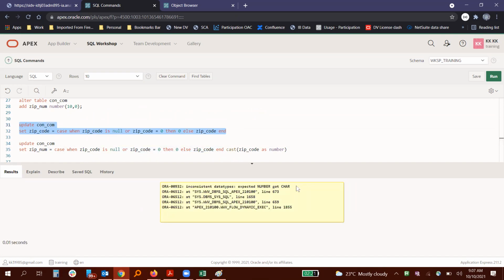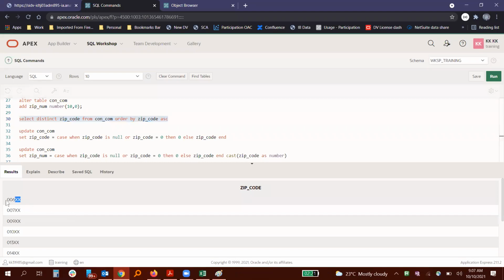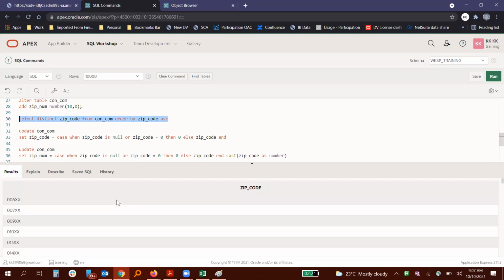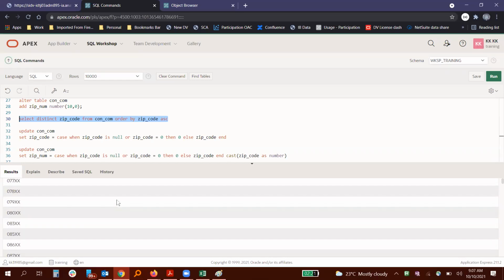So expected number, but got character. So there is something which is having an alphanumeric value in this table. That's why it's not allowing us to do any manipulation to that column. Select distinct zip code from concom, order by zip code, let's say ascending. So there are alphabets here. That's the reason it doesn't allow us. So let's say we run it for another lot of rows and see if XX is the same thing everywhere. Is there anything else? So we don't have anything else, only XX. So let's say we'll just replace XX.